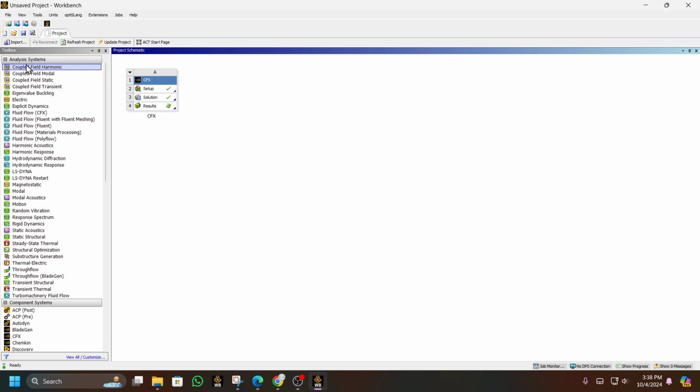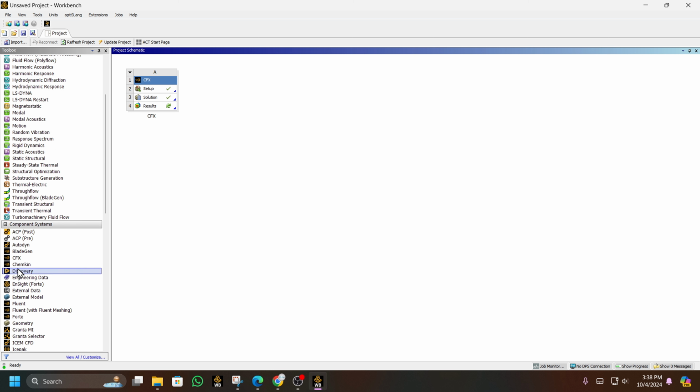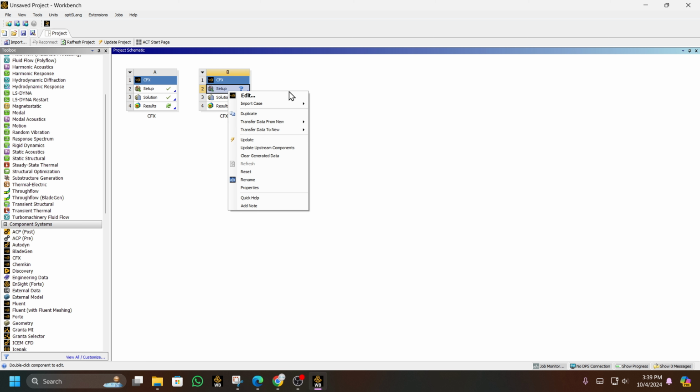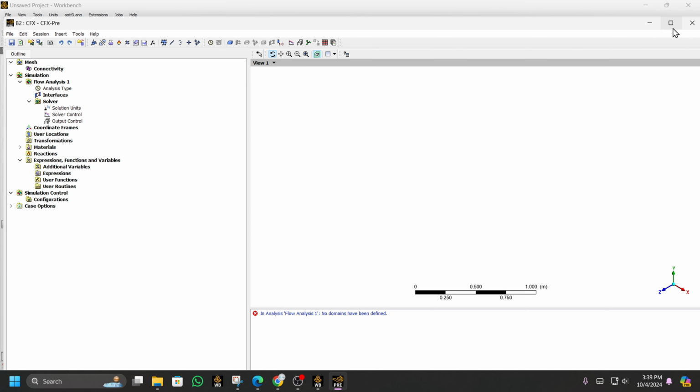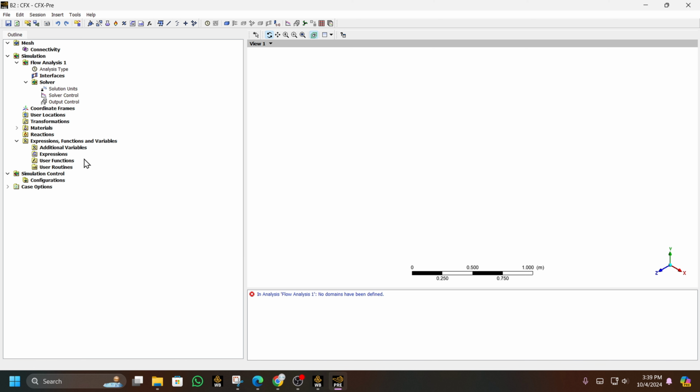I am not taking the complete analysis system. We can also use the component system, like I'm going to use CFX from here. So now you can see there is no geometry or meshing tab on the setup, solution, and results section. Now click on edit. So there is no domain because there is no meshing.